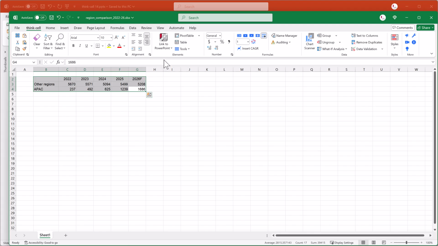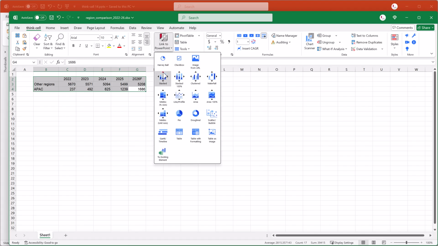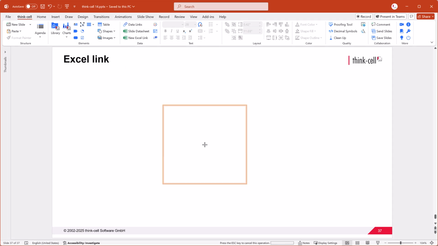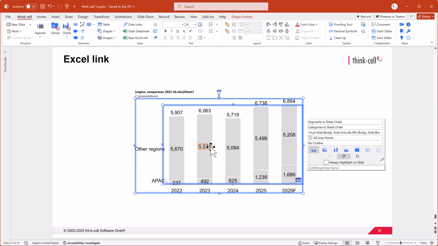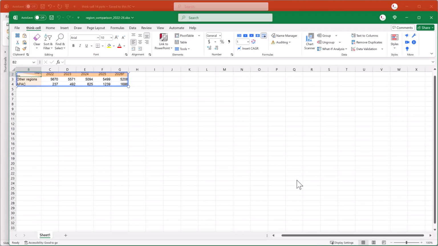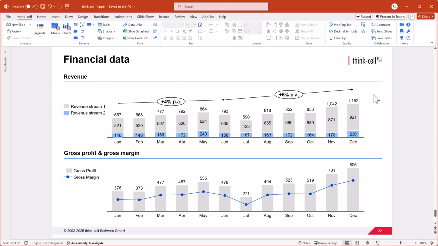While you've always been able to link your ThinkCell charts to Excel files, what if you could manage all the data for an entire slide from a single location without even having to leave PowerPoint? Now you can. Imagine you're building a yearly performance review.